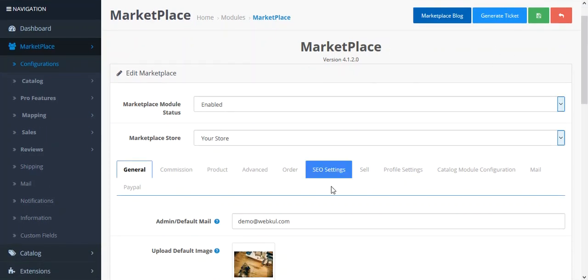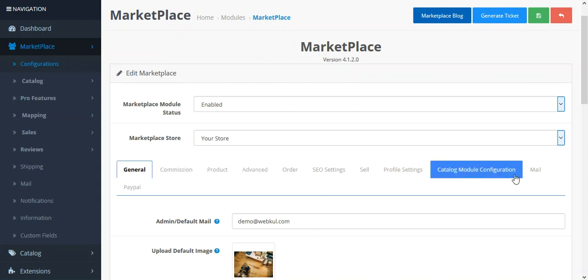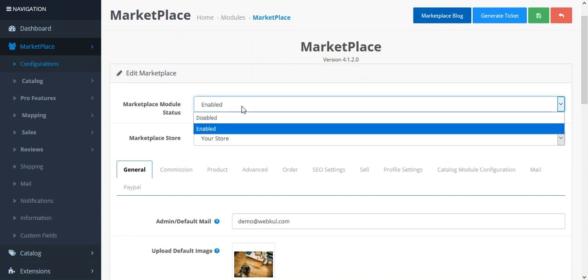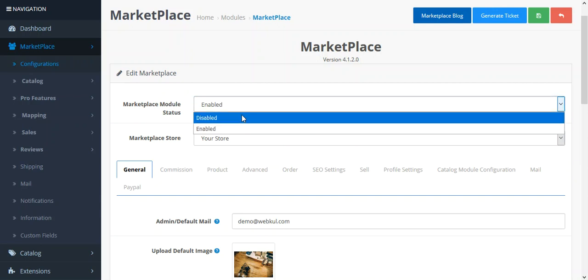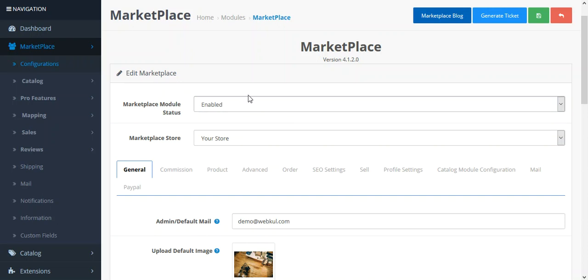So we'll be going through each of these options one by one, and let's see what different options we have here for the marketplace itself. Initially the admin can set the marketplace module status as enabled or disabled as per the requirement. So for now we'll be setting it as enabled so that we'll be able to access the marketplace module's options.